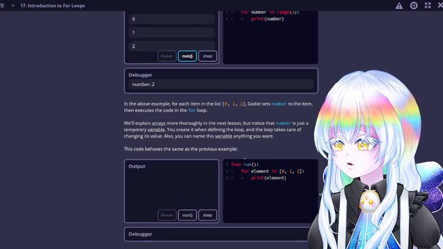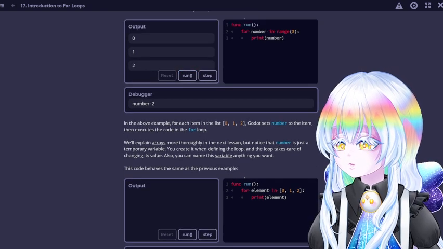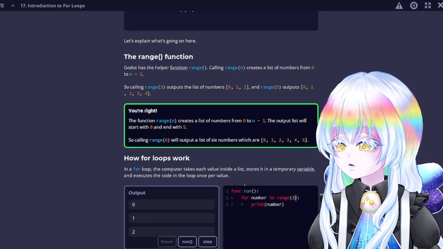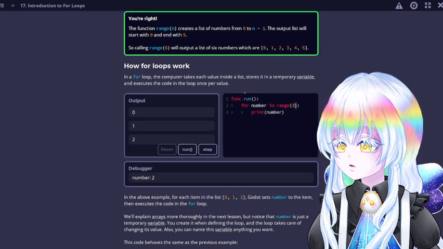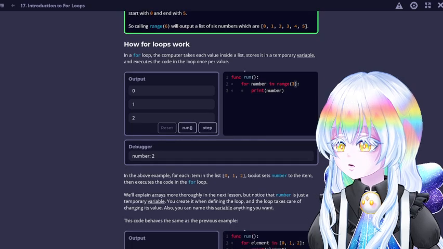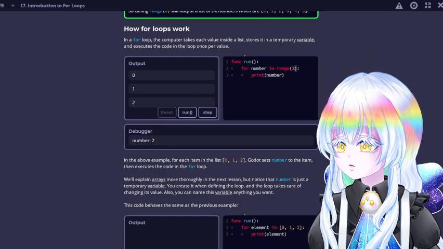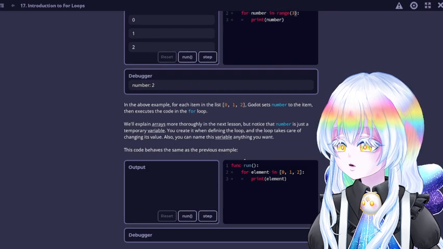Sets number to the item. Yeah? In range sets item to the number. Okay, in range. Okay. Print number 2. Okay, I think I get it.